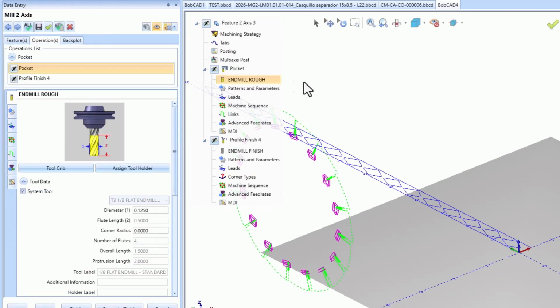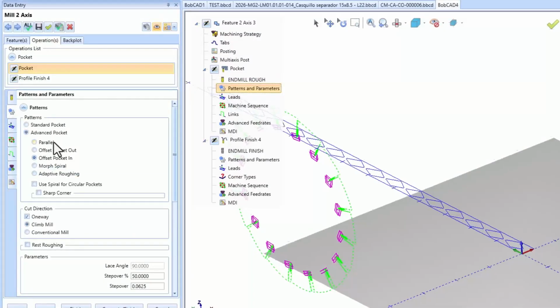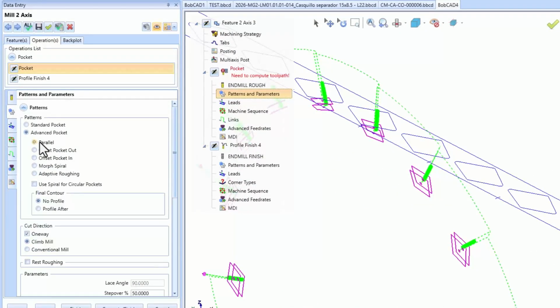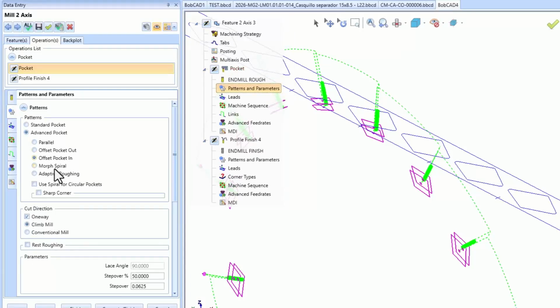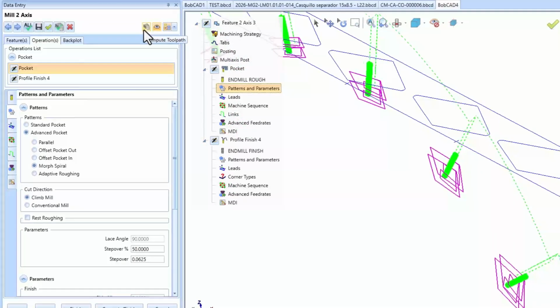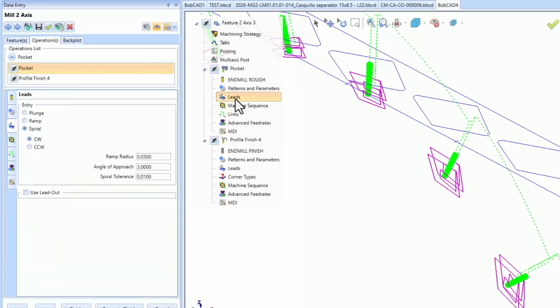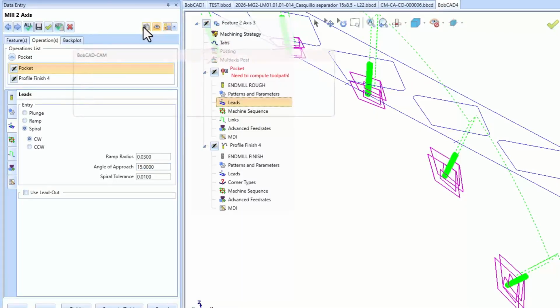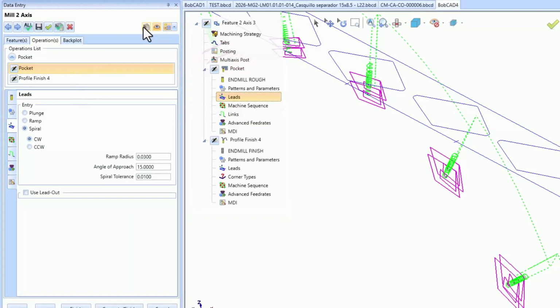Once we do that, all we have to do is define the size of our tool and the type of pocketing that we're doing. So let's change the type of pocket. Let's make it into a spiral. Recompute. You can see the results. For the lead in and lead out, I'm going to change the approach angle. So I'm going to make it 15 degrees. And recompute. You can see the changes in real time.